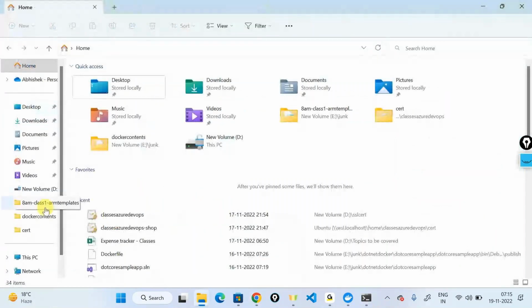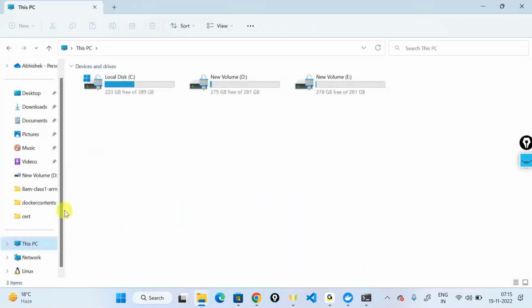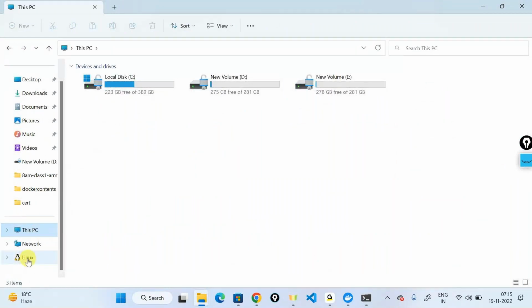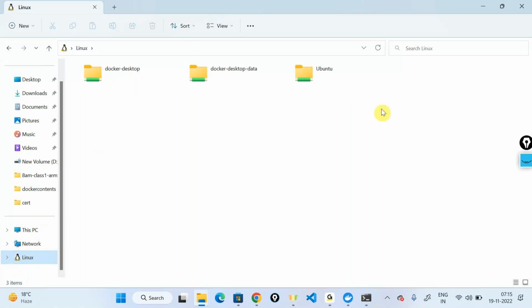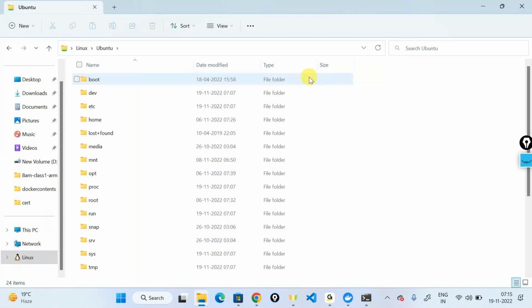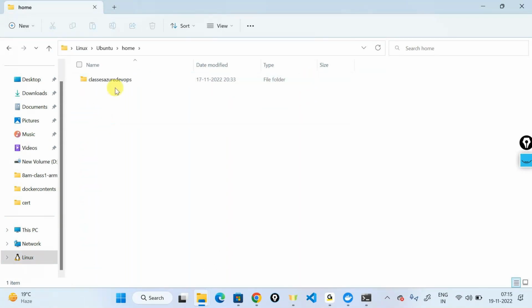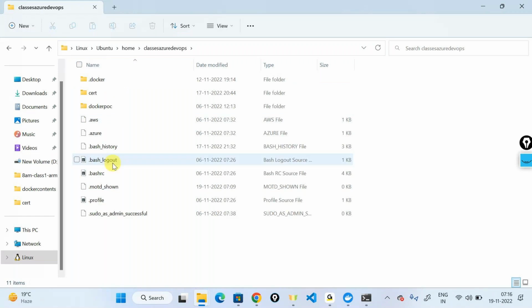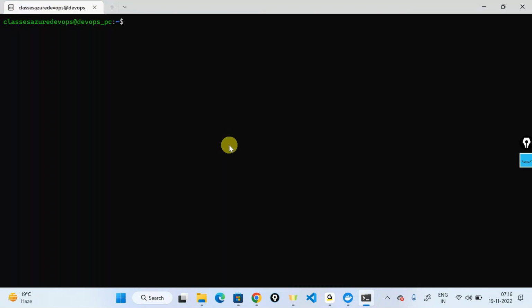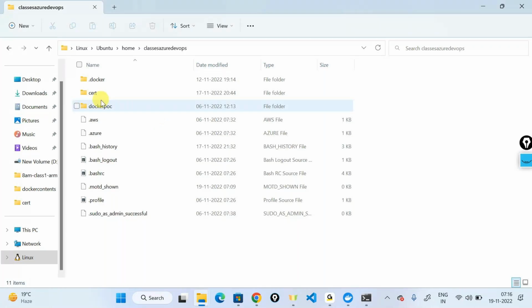If you look at your PC and at the multiple drives here, you have a drive called Linux. This is where your Linux is running from. If I go into a folder called Ubuntu and then a folder called Home, you'll have your username. I have my username called classes Azure DevOps. It'll tell you all these are the folders you can use. If I say ls, I have two folders called cert and Docker POC. This is what I've been using.